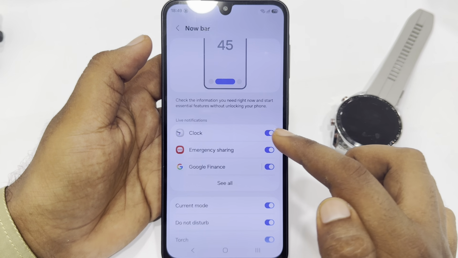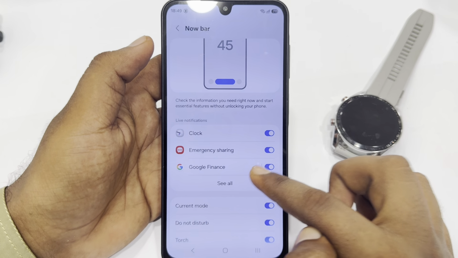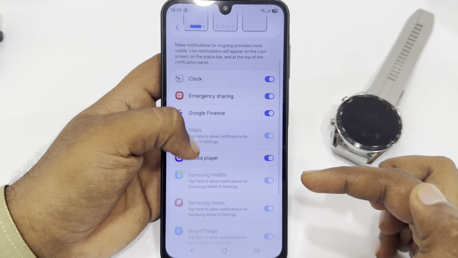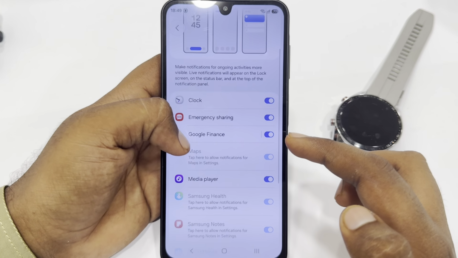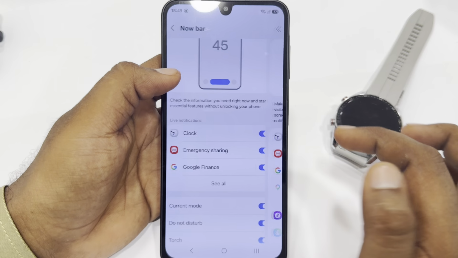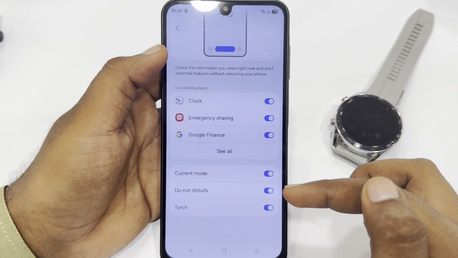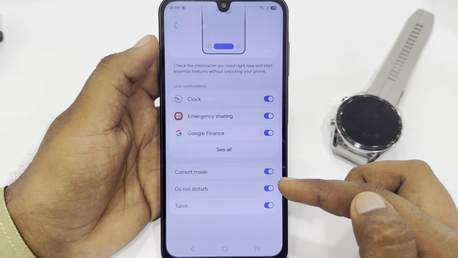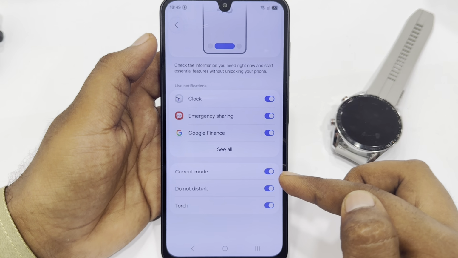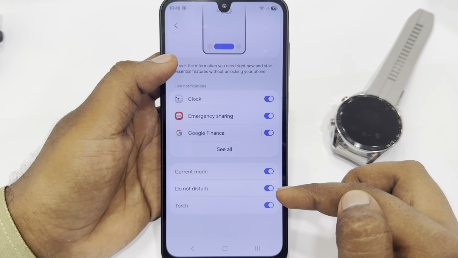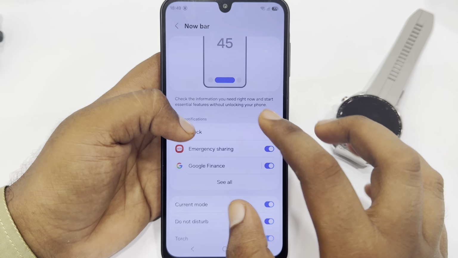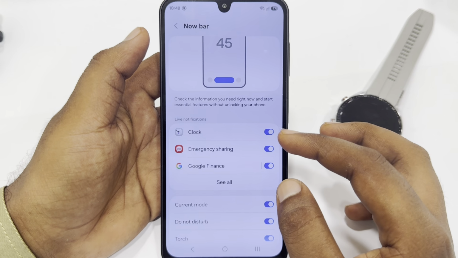The very first, you can set up live notification. You can enable or disable live notifications for any of your apps on the navbar. And after that, the other setting you can change is current mode. You can enable or disable these settings for your navbar, and you cannot customize its size or its style.